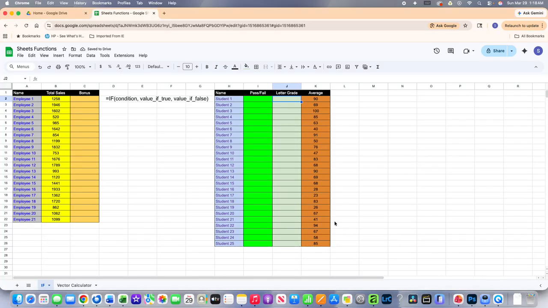Here we're going to look at using the if function in Google Sheets. So we got a couple examples here to do. So here we got some employees. This is the total number of sales that they have, and I guess we could go ahead and convert that to currency.